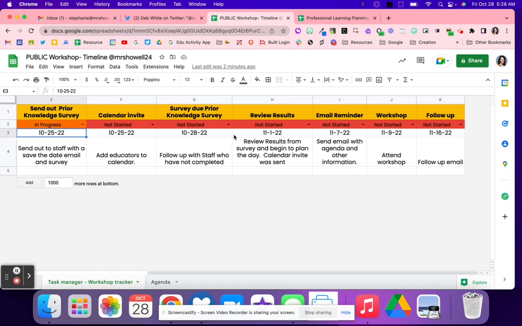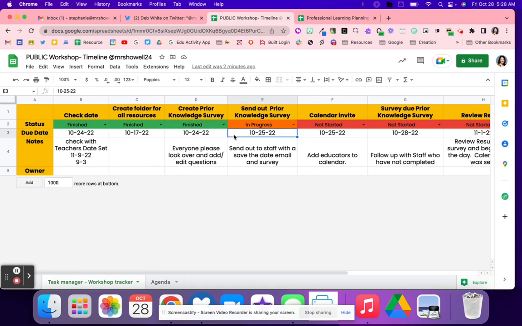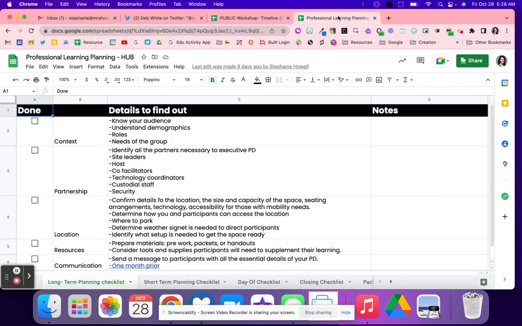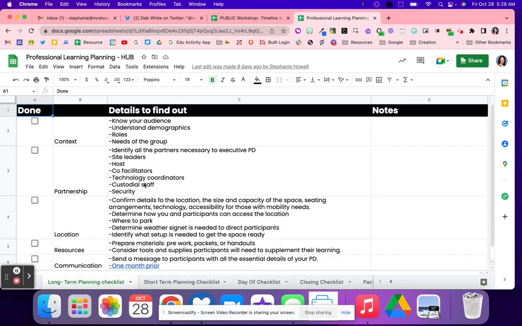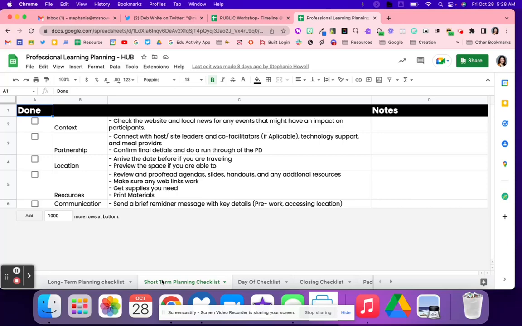And where I started to develop this idea was from the PD book. And then I started to create a PD hub. The PD book is amazing. So if you have not got it, I really highly suggest that you look into that. But this also has some long-term, short-term planning.